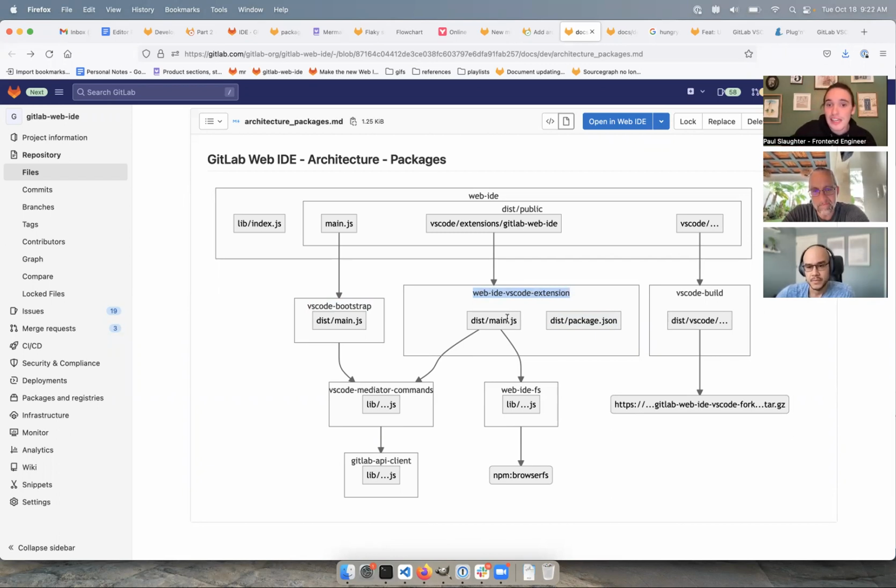And so to get the file system working, you see that we have one big entry point that gets bundled using ESBuild.